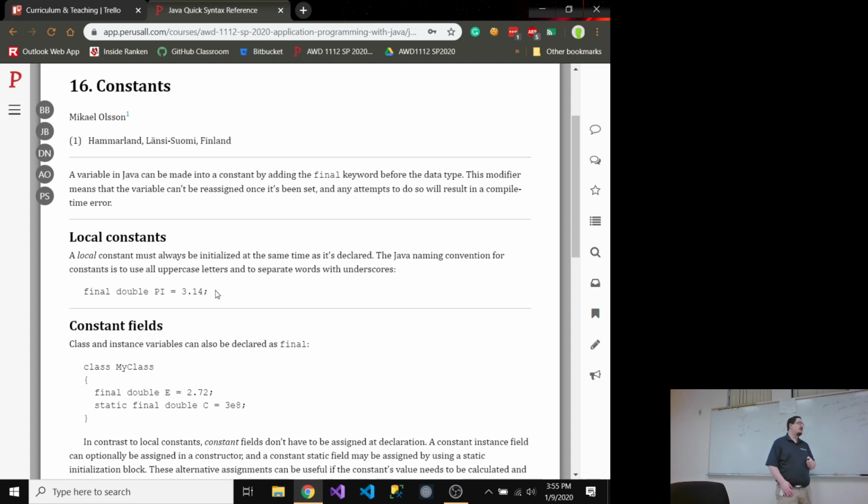Now, that being said, things like loop variables, if I have for int i, obviously that can't be final because it has to change every iteration. So your loop indices are the big ones that you can't make final, but most other things you can make final.